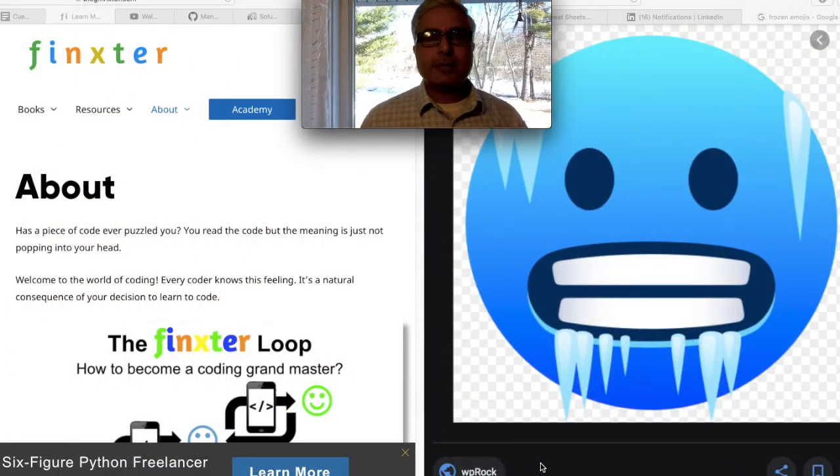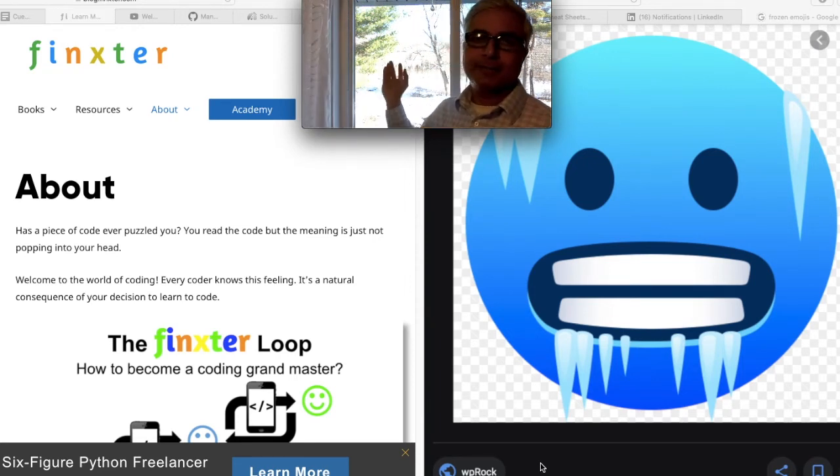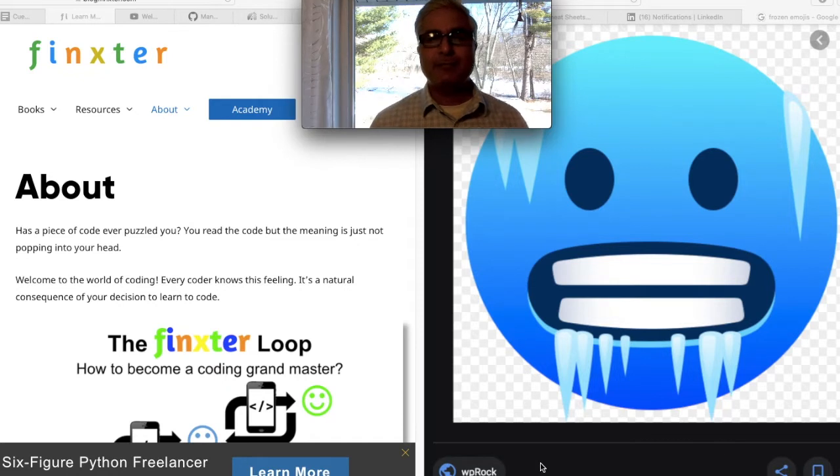A picture is worth 1,000 words. I live in North America. It's freezing out there. How do I convey this information in email or text? You got it. I use an emoji. You see this nice freezing emoji that I have? That is what I use to tell what I mean to my friends and you folks out there.